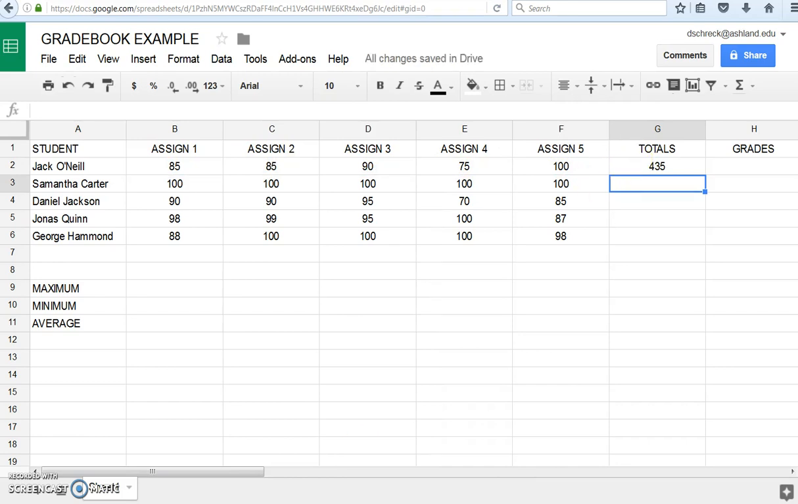Use this process to complete all the other totals, or you may drag and drop the same function to your other items. Highlight the total. When the mouse becomes an X, click and drag. The function will then be applied.